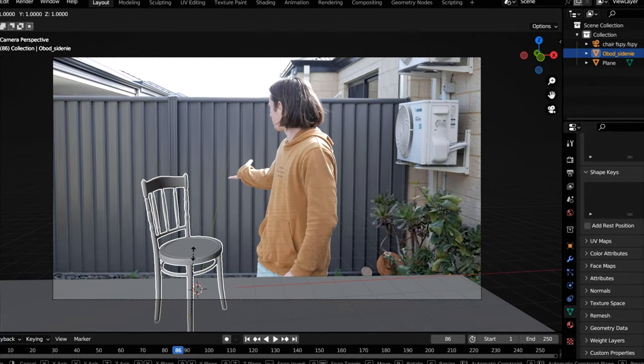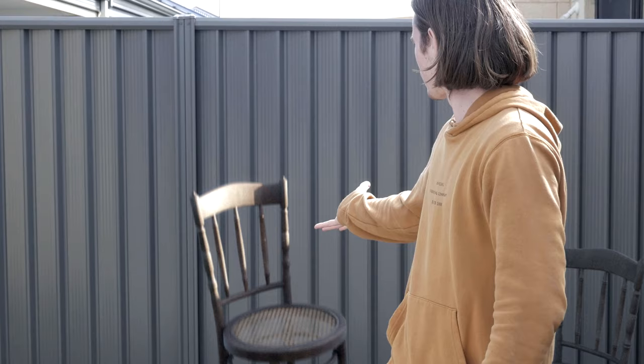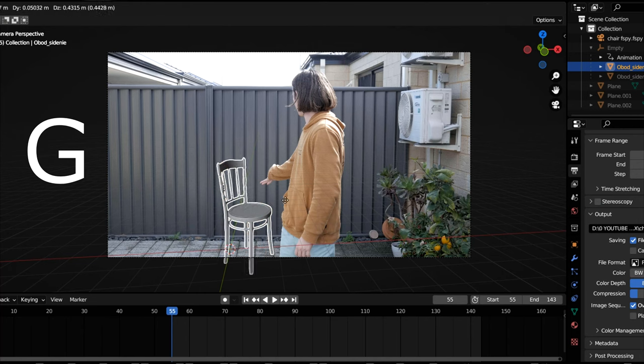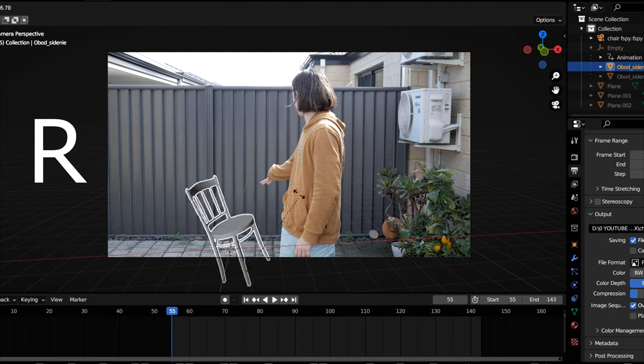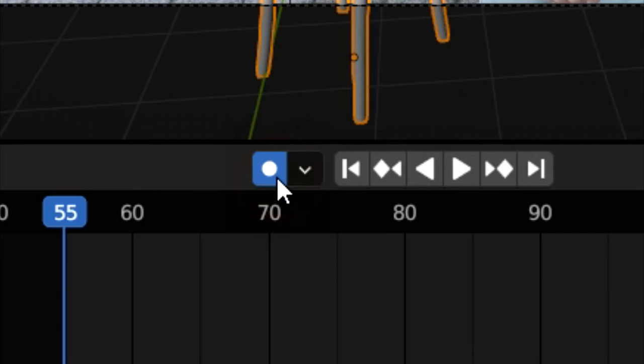So here we are in Blender with my scene all set up. I have my CG chair model loaded in and it is ready to float. To move it around, hit G. To rotate, hit R, and to add a keyframe, hit I. All the Y lights to just turn on auto keyframing.